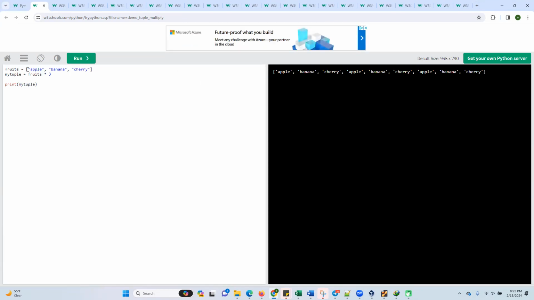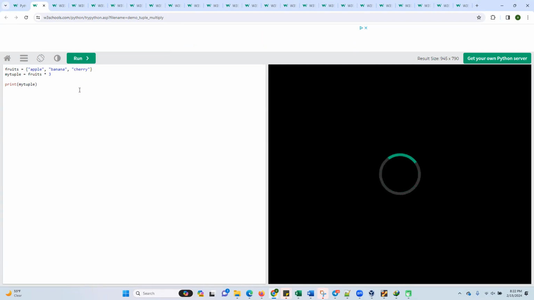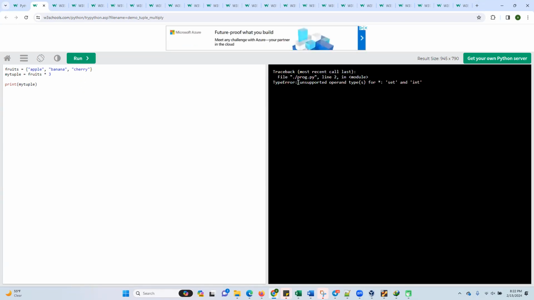If you use braces, that is your set, because a set holds unique elements. Now let's see, will it come 9 times? It gives an unsupported operand type error. That is not allowed, like my fruit.